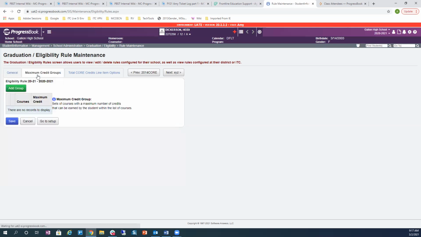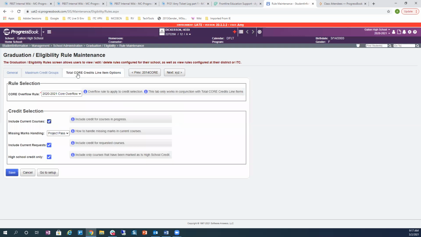The maximum credit groups tab is not being used at this time. It's not functioning, so that can just be disregarded. And if you are going to be using the total core credits line item options, there's a tab for that. You can specify your core overflow rule. And again, we set up a new one, so I would pick the 2021. And then you can have options for your credit selection. And this is going to apply to all total core credit elements.